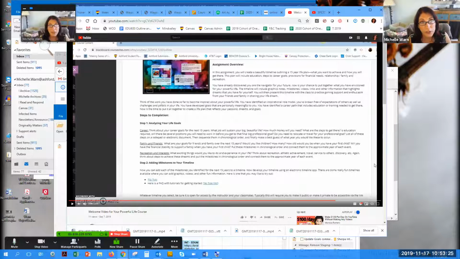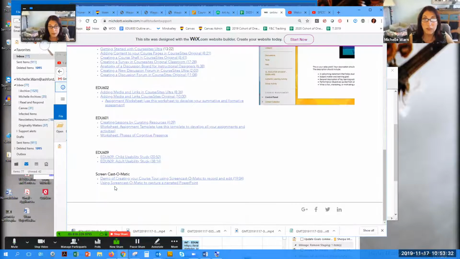If you want to create a PowerPoint, you can take screenshots of your assignments and put them into your PowerPoint and then talk about them that way. That's fine too. So I've got the Screencast-O-Matic demos, one using Screencast-O-Matic to capture your PowerPoint. And then here's one if you want to just do a live walkthrough of your online course.